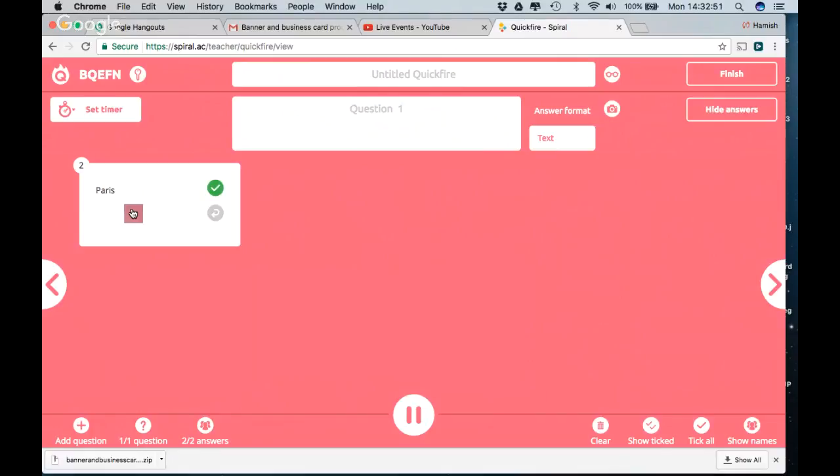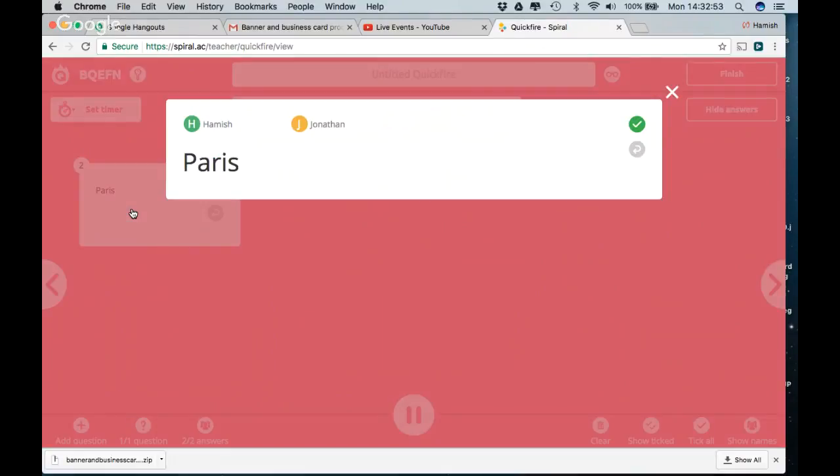Okay, I can then highlight that, I can see who's answered, and then I can respond to the rest of the class. It's a really simple app. It's based around the idea that the teacher can very quickly get a response from the whole class. And in its simplest terms, that's what Quickfire is.